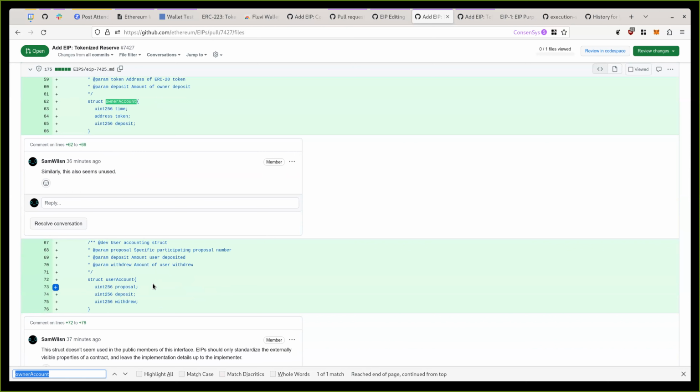Specifically, if it doesn't appear in the return value types or the parameters for the function, then you shouldn't include it. Okay, that was my question. Hopefully that clears it up a little bit. Yeah, a little bit. I'll have to see.